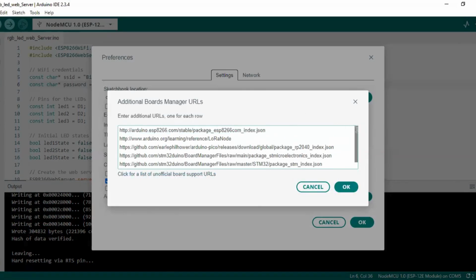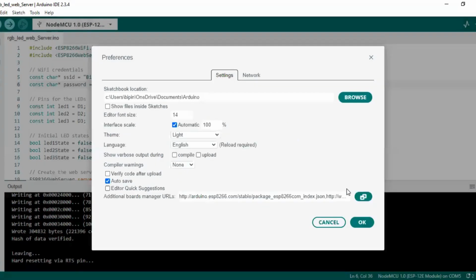That is this first one. That is the ESP8266 JSON file, the first one. That is the Arduino ESP8266 stable package. This file has to be there. If it is not there, you can get this file from the web and download it, or you can just copy and paste it over here. After pasting it here, you just say okay, right? This file has to be there.